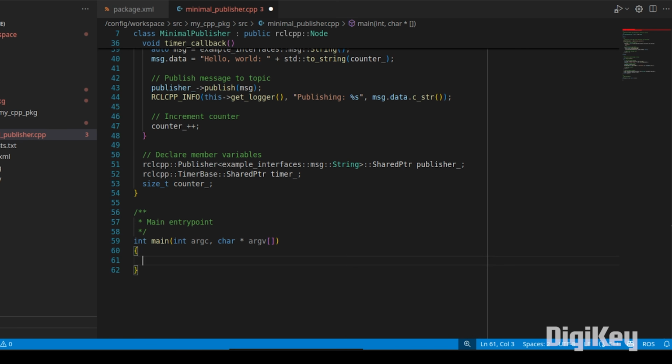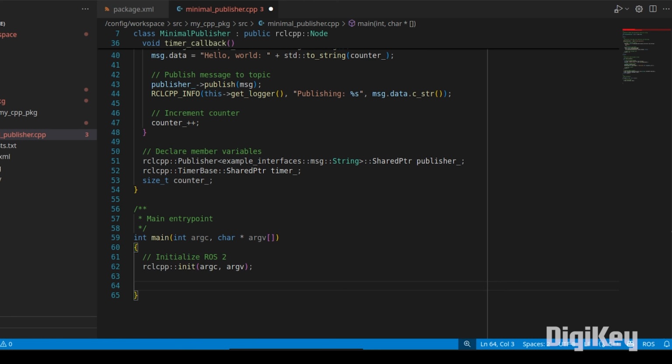While you can parse them yourself, ROS2 handles that for us, so all we have to do is pass them in to this init function that's part of the rclcpp namespace. Then we will initialize and run our node.